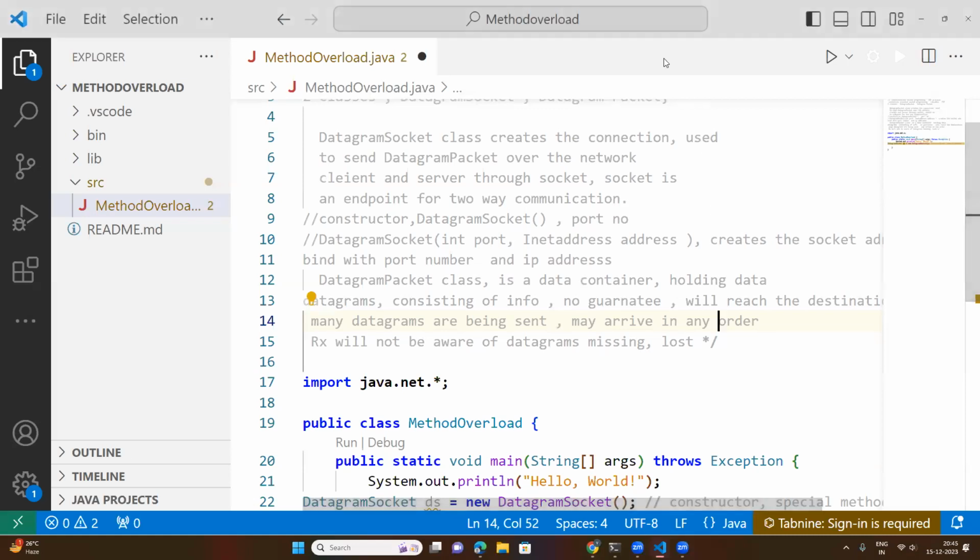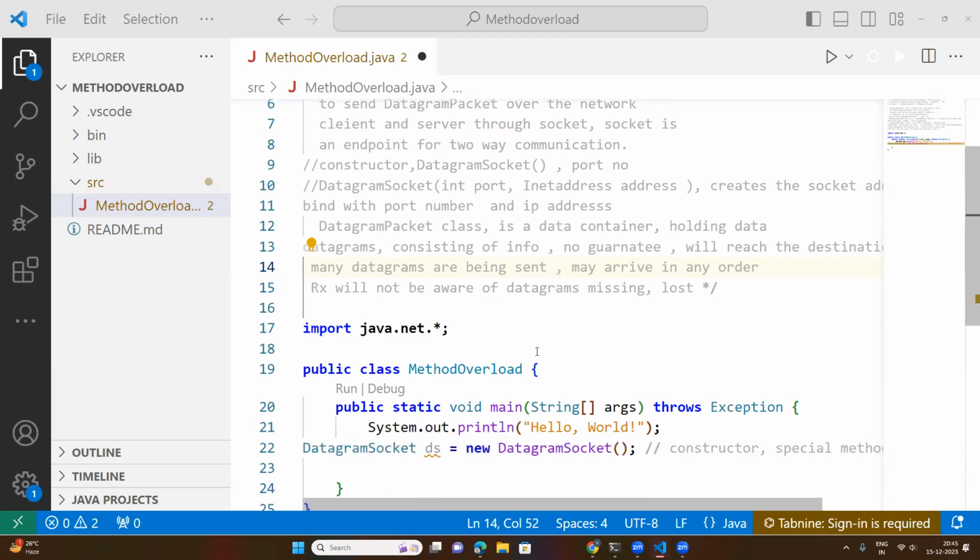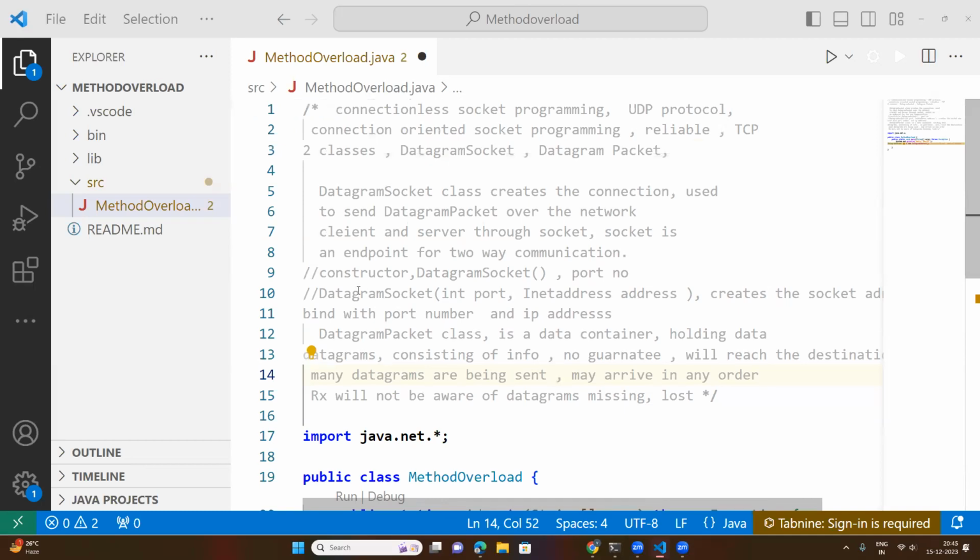Okay. Now come to the point. In this second period, we will try to understand the coding. In the coding, I am going to explain the constructor. I briefed it in the first period, somewhat theory.